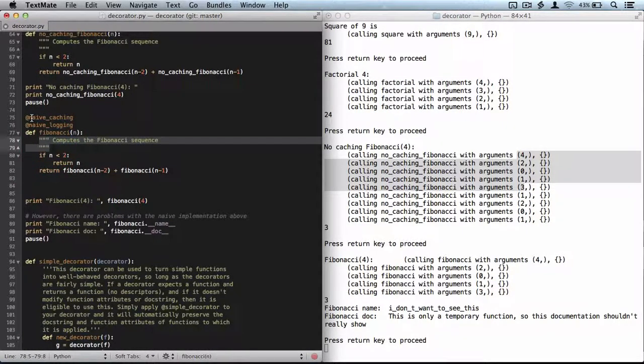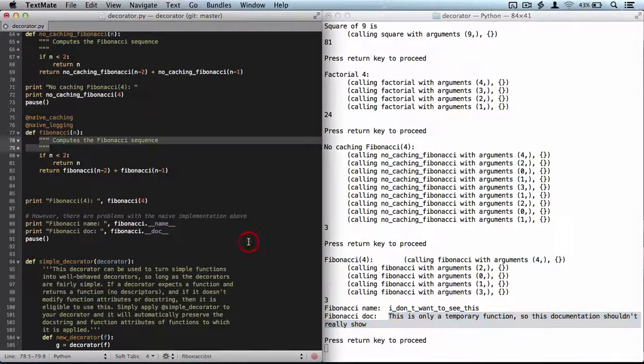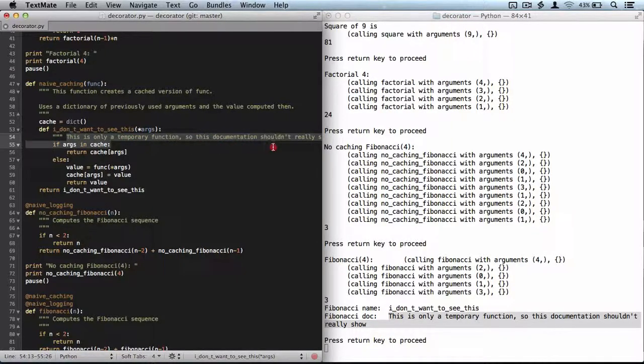So I would expect Fibonacci name to be Fibonacci and Fibonacci doc to be this part. This would all be true if I hadn't wrapped with some naive decorators. So let's see what happens. Well, the Fibonacci name is "I don't want to see this", and the Fibonacci doc is "this is only a temporary function, so this documentation shouldn't really show", right? So what is happening is that you actually see the name of this function and the documentation of this function. This is because that's really the function I'm returning here, right? I'm really returning that guy, which has that doc and that name.